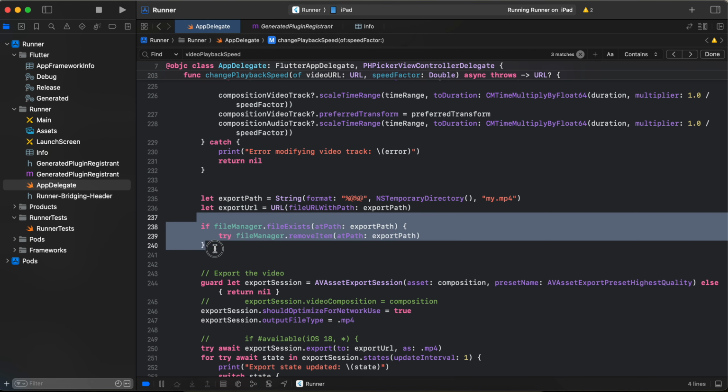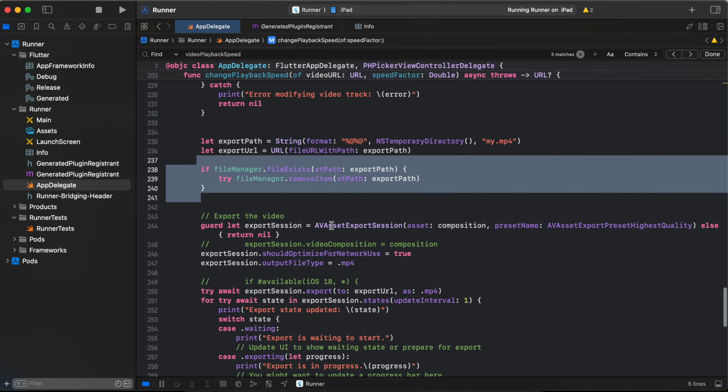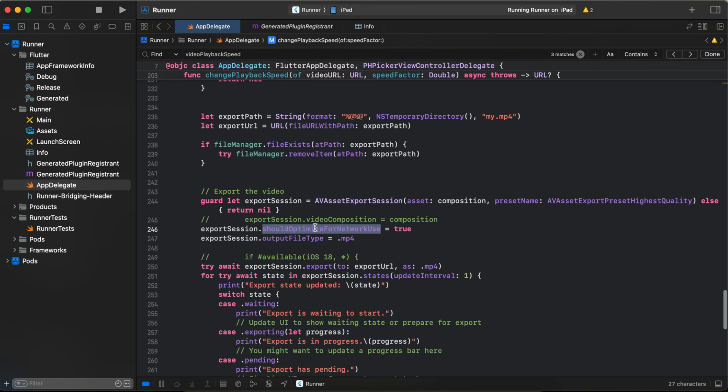Here we check if the file already exists. If yes, then remove that file, and then we create an AV asset export session, should optimize for network use is true, and output type is MP4.